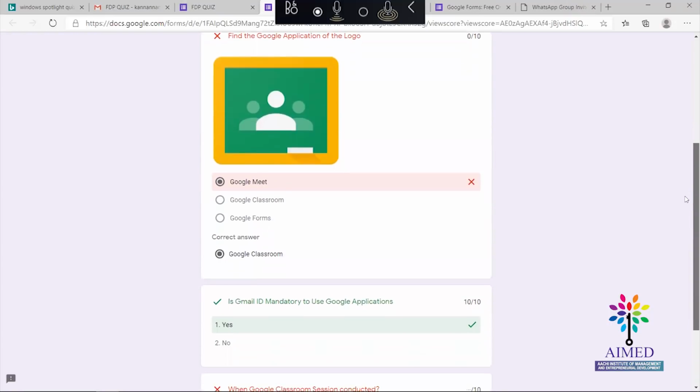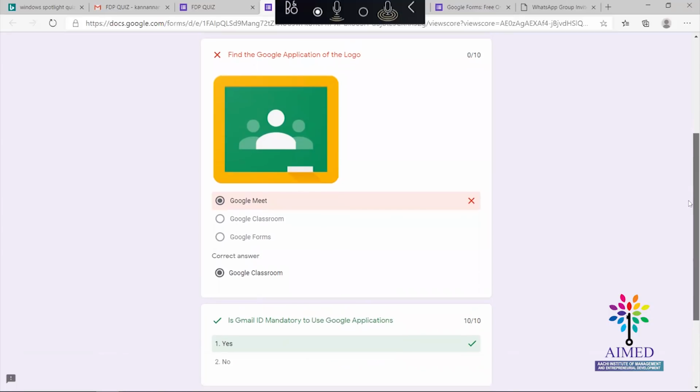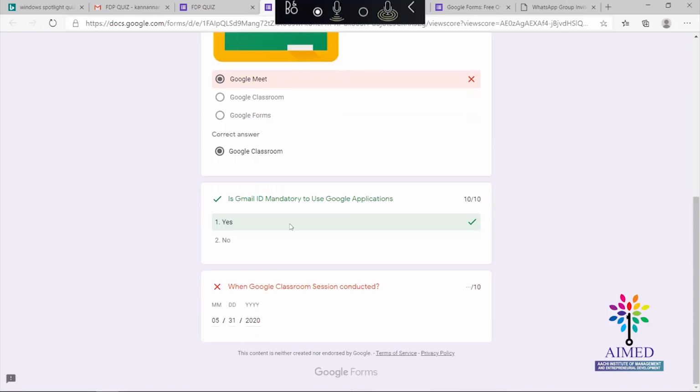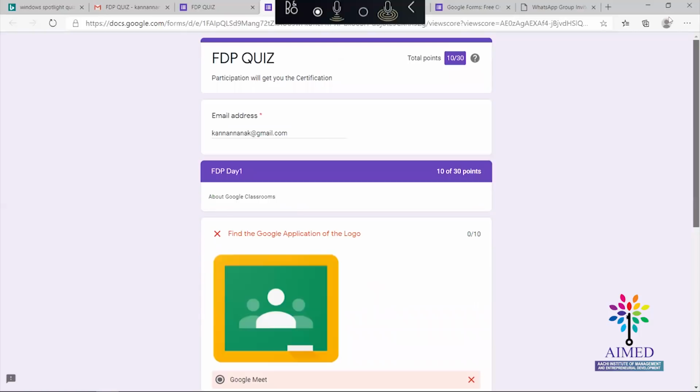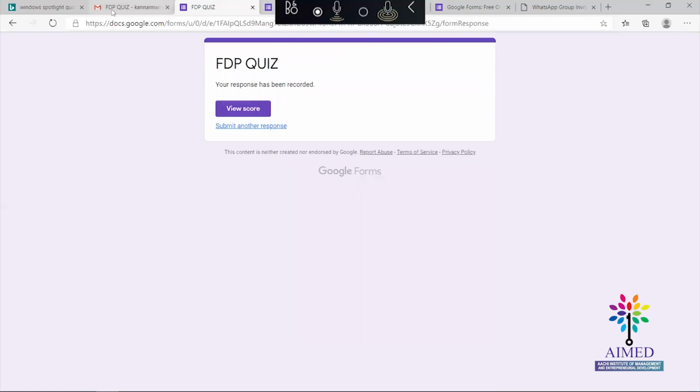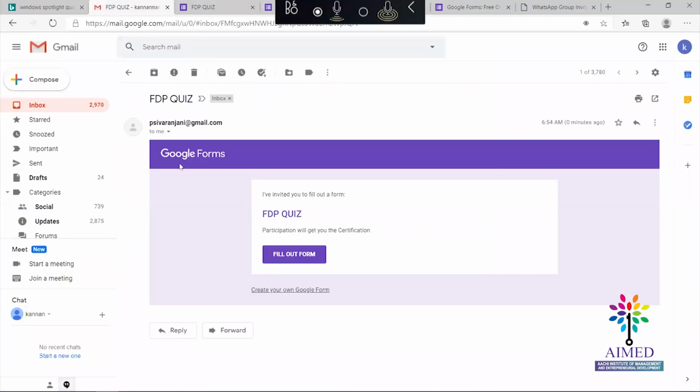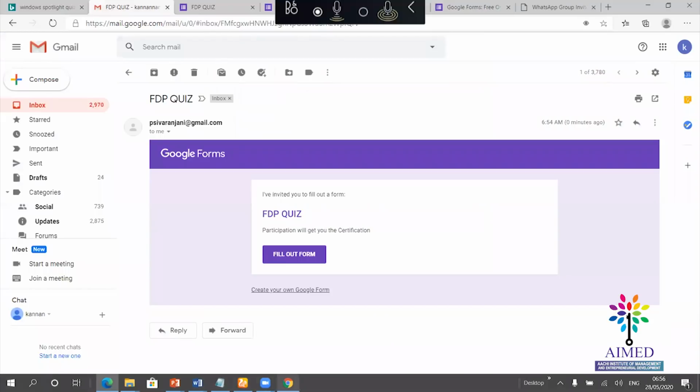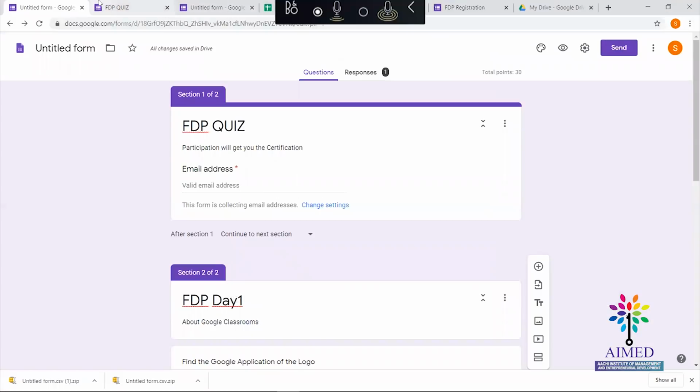Like for the first one, we have set the answer as Google Classroom, and that's what we are getting here, but we have selected Google Meet. Okay, so it is showing what was the wrong answer and what was the correct answer. If you selected correctly, it is showing in green. Okay, so this is how we have to use the quiz form. Okay, I'm moving back to the owner's login.